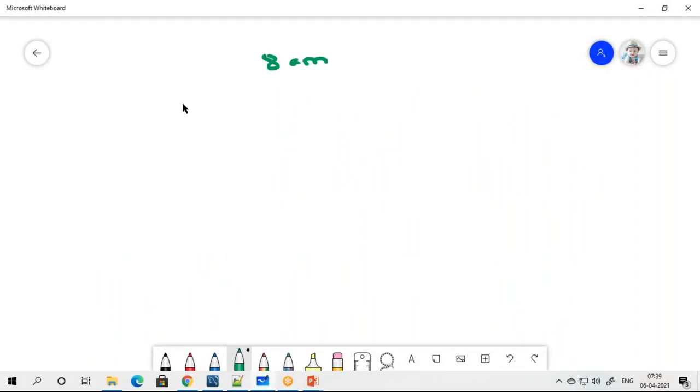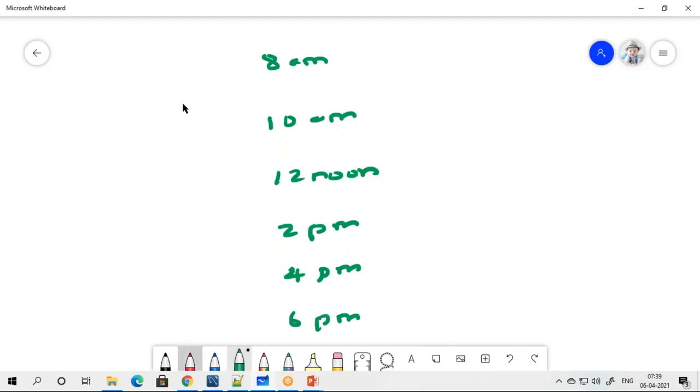8 a.m., 10 a.m., 12 noon, 2 p.m., 4 p.m., 6 p.m. What I'm going to do is, every time whenever I'm taking a break or something, I create one flag.